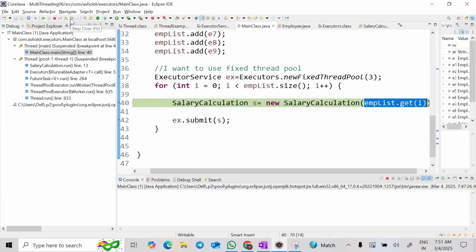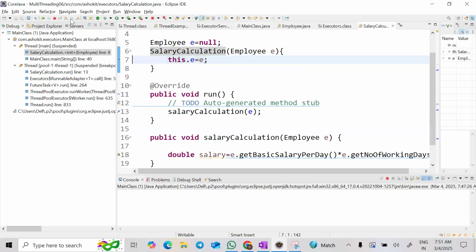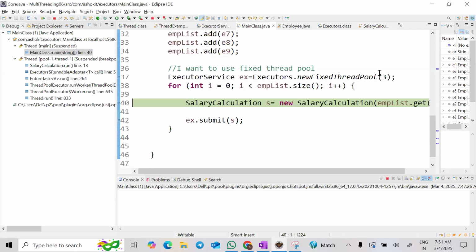Let's do F6. Now, how many threads have you declared? 3. How many threads have been created as of now? 1. Apart from the main method, I'm talking about the user-defined threads. In this entire pool you said 3, but you have only 1. So do I have a place to create one more? Yes. Let's see.